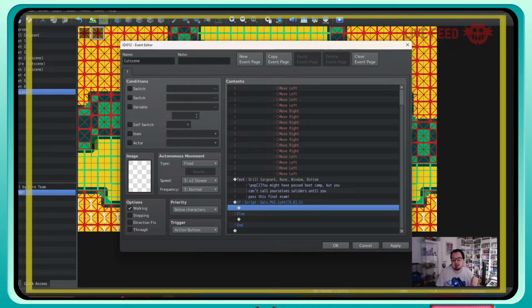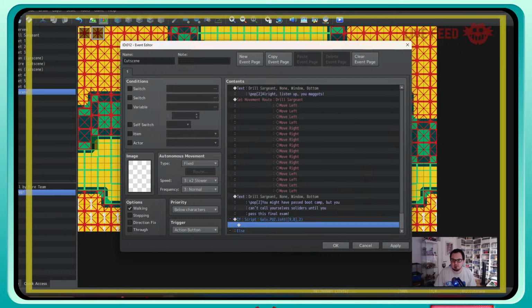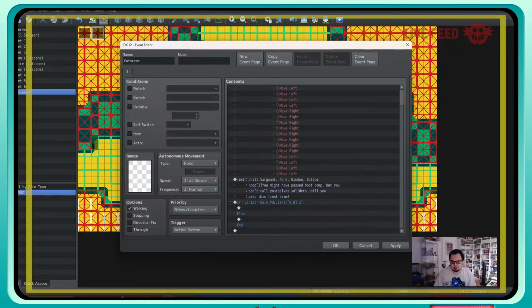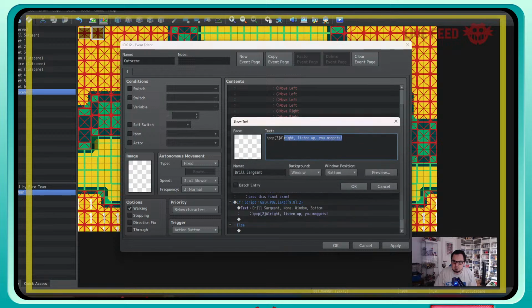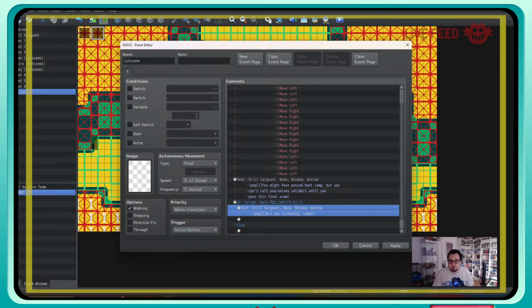So, yeah. What I want to say here is, if script galv pos is at the location of the first cadet. And then, so regardless, he's going to say, are you listening, cadet? Actually, that can come out of the if, because that's going to be true regardless of where he is.